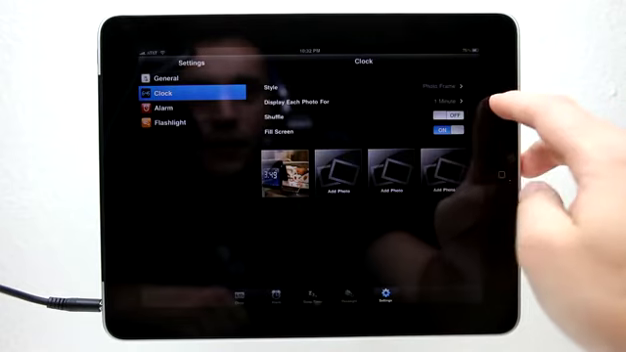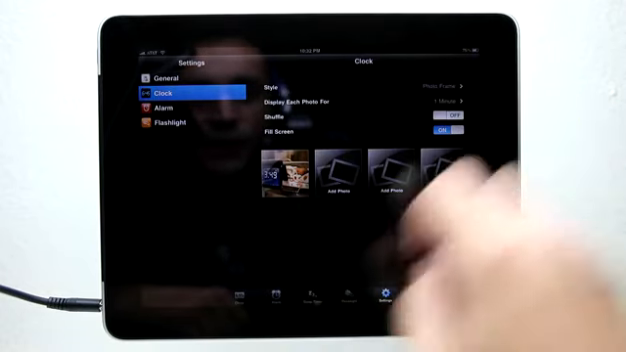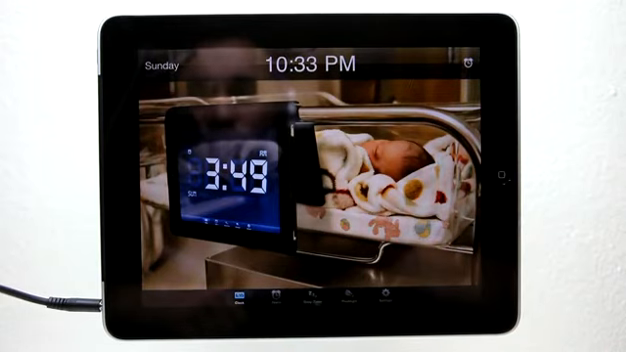I can also have it display each photo for a minute. I can have it shuffle, and I can have it do fill screen. So let's go back to clock. Now you see this picture that I took. It is of my new son, and we were using the iPad with the Awaken app to let us see what time it was, and of course have the alarm set for feedings.